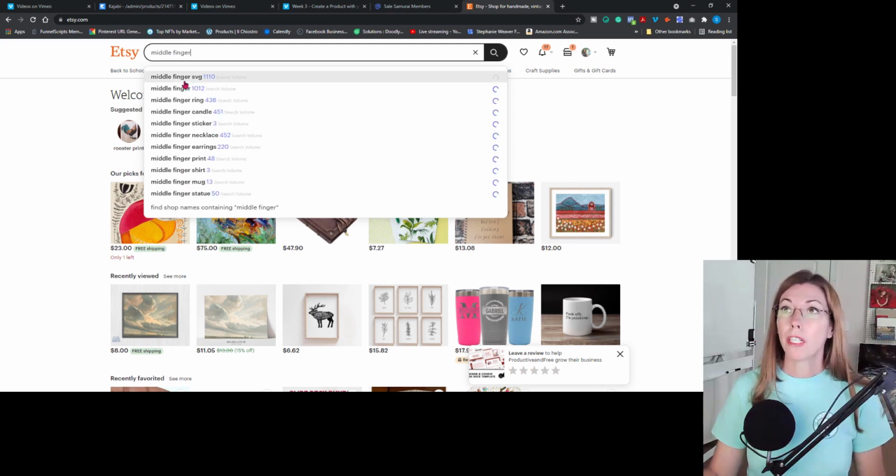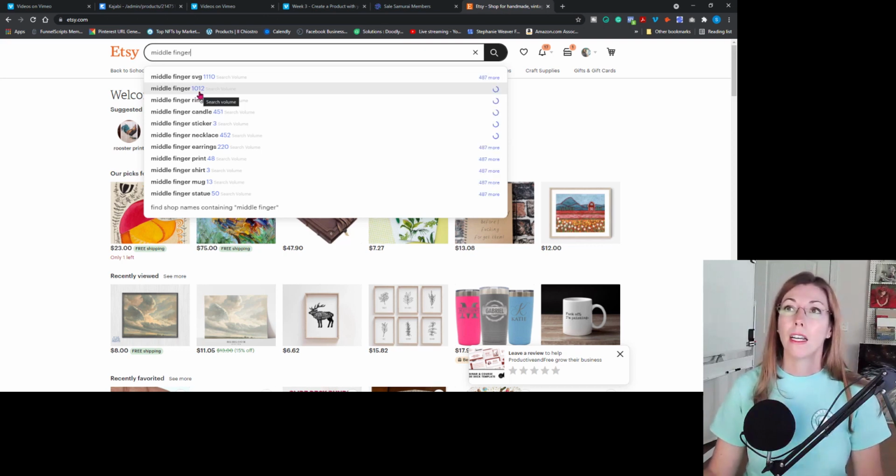Now there's something in here that I want you to pay attention to. This blue thing that's happening right here, this blue number, this is a Google Chrome extension provided by Sales Samurai. This is why I love Sales Samurai. So the middle finger, what it's showing me is 1012. This is the search volume that's happening on a daily basis, that people are apparently looking for middle finger.